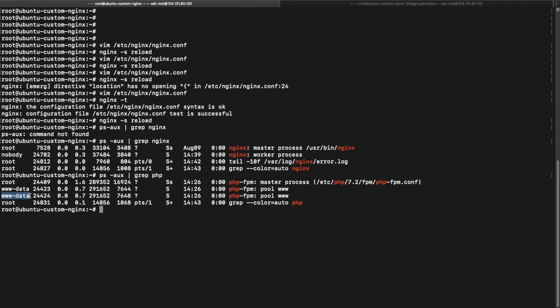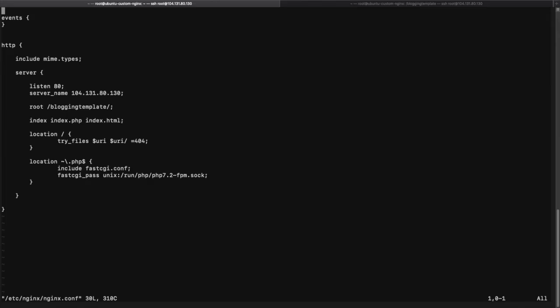Here is the main problem. This nobody user doesn't have the permission to this particular process. There could be multiple ways to resolve this problem, but we will go with the simplest one. We will again open the configuration file and we will start the nginx worker process with the www-data user.